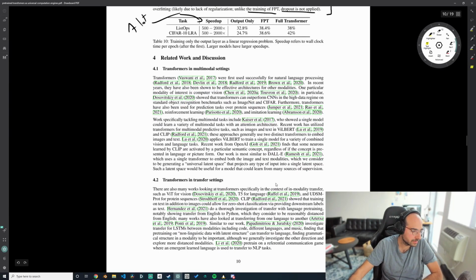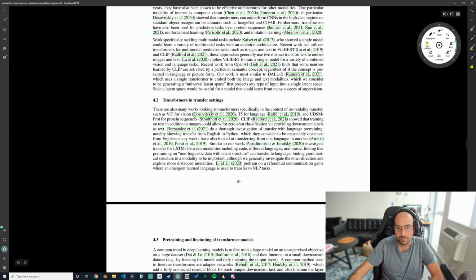I remember this is a very recent paper. It just came out this week. There are also many works looking at transformers specifically in the context of in-modality transfer, such as ViT for vision, T5 for language.